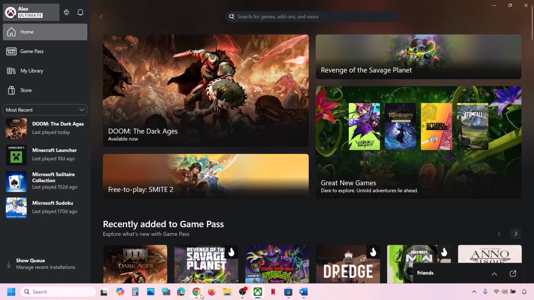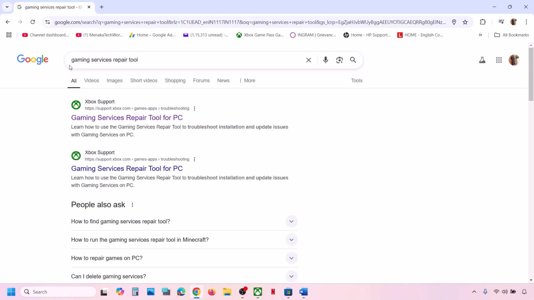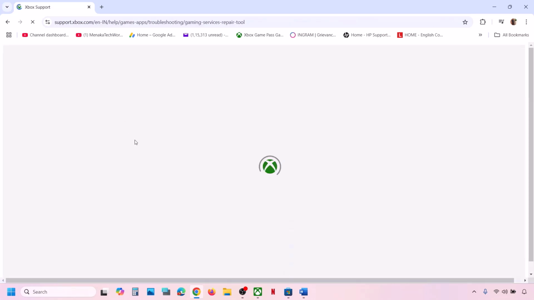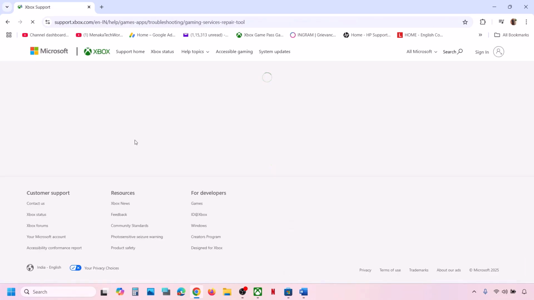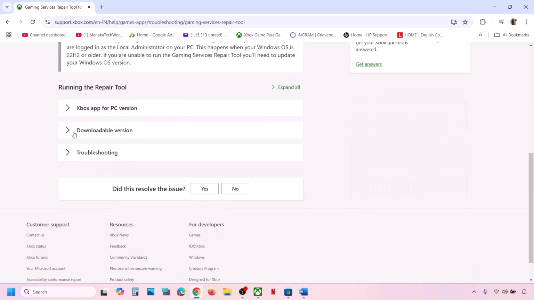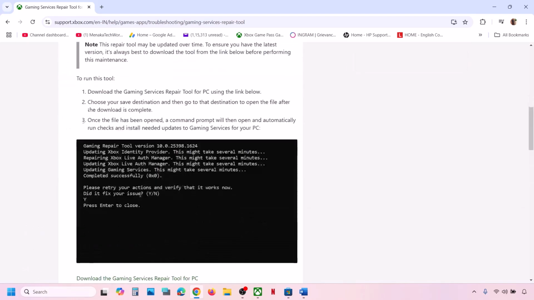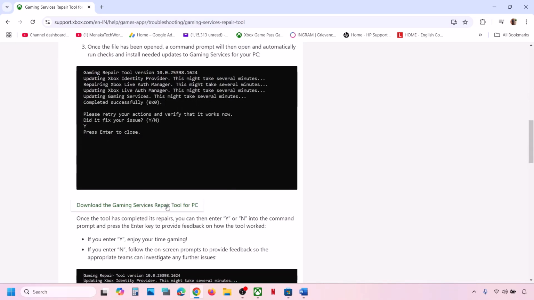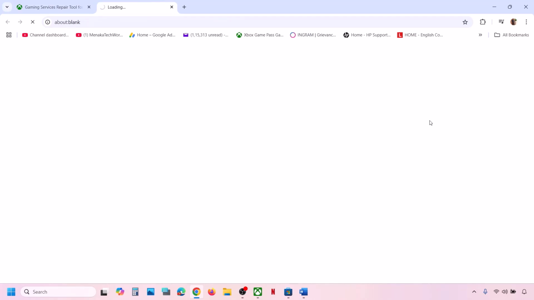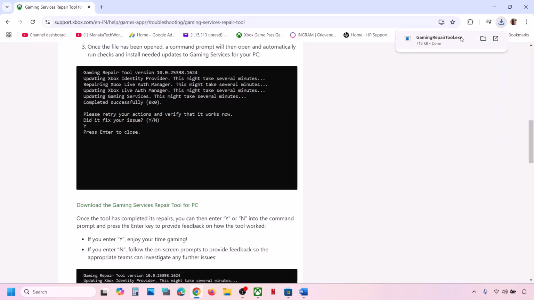Still not working. You can go to any browser, in Google search type in Gaming Services Repair Tool and then go to Microsoft website which says Gaming Services Repair Tool for PC. Now on this website, scroll down, click on downloadable version. Scroll down, here you can see download the Gaming Services Repair Tool for PC. Click on it and then you can run this exe file.